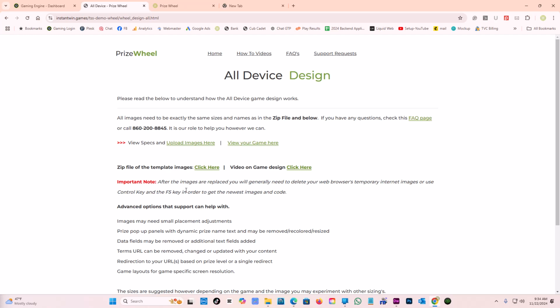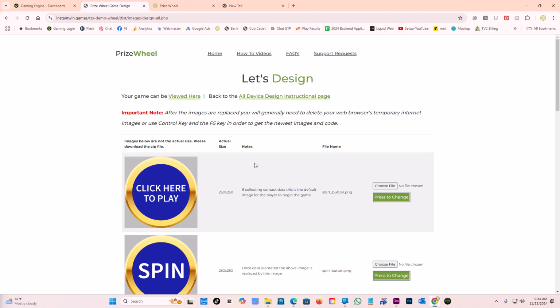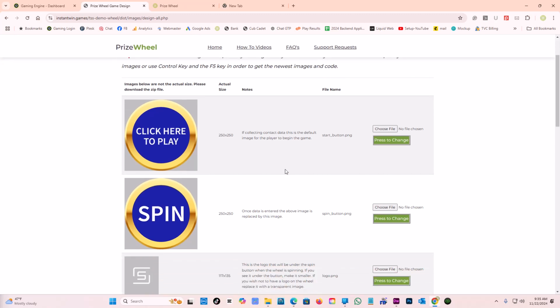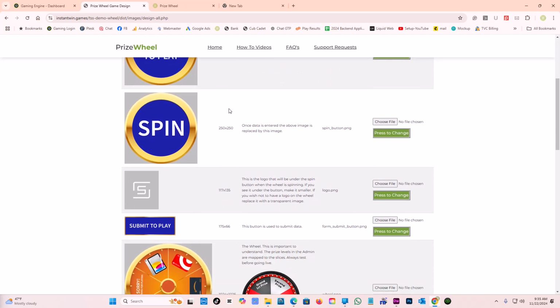Now if we come into design, this lets you know some of the options we can help you with, but we're happy to help with anything. There's a zip file. We're going to go here to upload images, and this is what you want to get to your designer. The one thing that's important is for you to be able to come here and rebrand your own game. This page shows every image of the game and what the specs are. The idea is that you just go in and replace them.